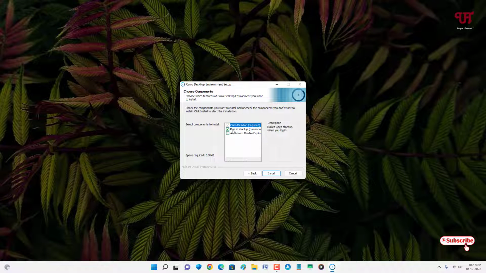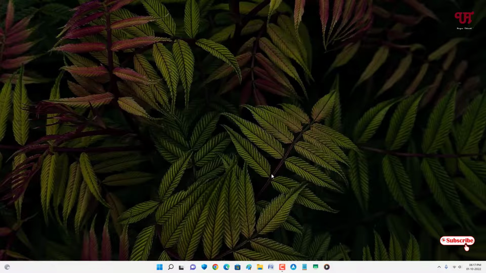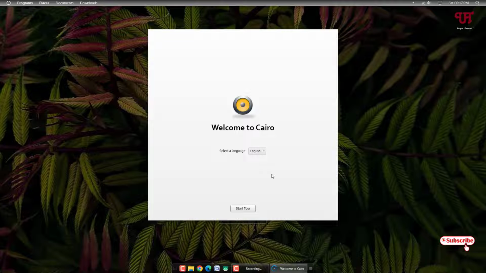Now you can choose here Run at startup. You can manually set it later on also if you want to make it run all the time when you turn on your computer. Right now I'll just disable this option and click on install, and just click on finish and wait for a few seconds. Now you can see the layout or the looks of the desktop home screen has automatically been changed by this application.